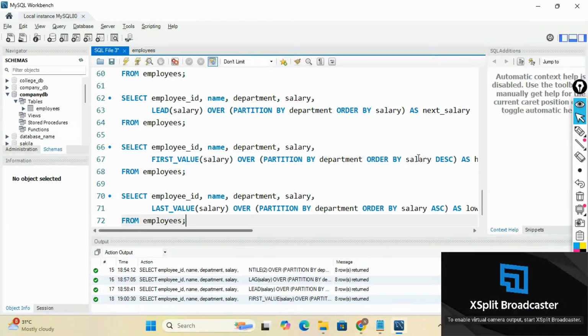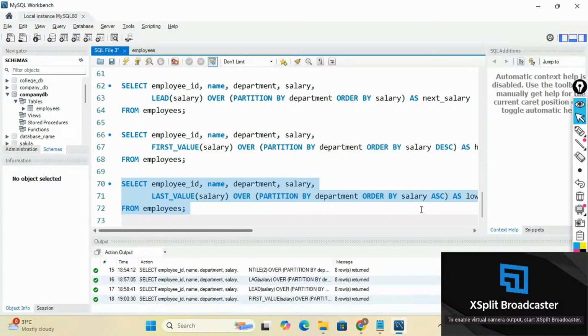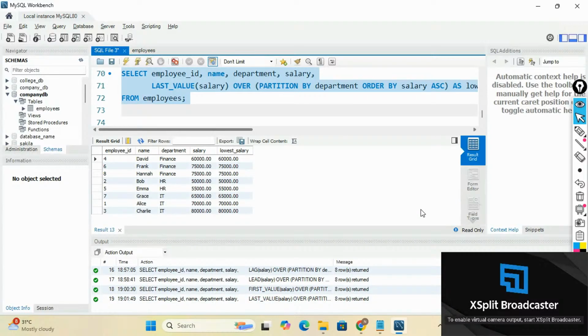Since I have ordered this in descending order, I'll get the highest salary. If I order it in ascending order, I'll get the last value, which is nothing but the lowest salary. Making sense? The last value in each and every salary column.